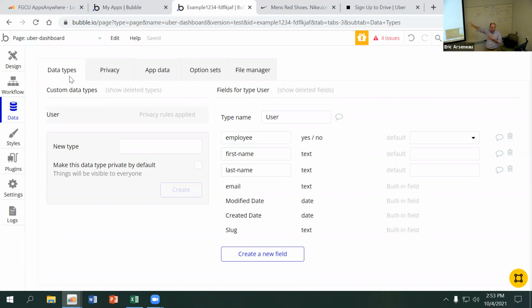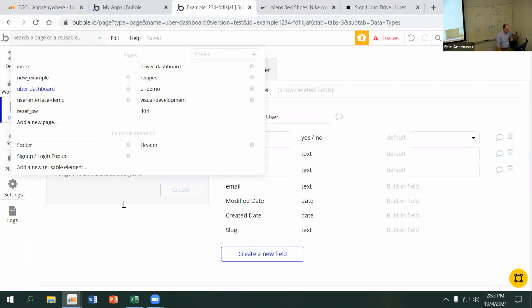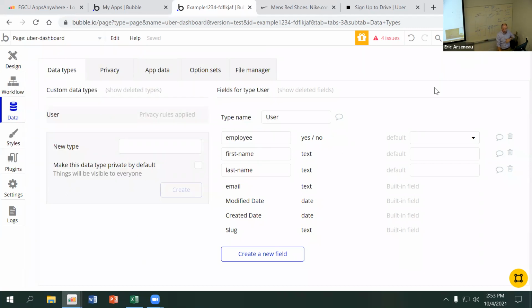All good? All right. So let's go create a new page. I just want you to go to your application, any one that you have open. And if you're going back into the experimental one, we've been using, perfect.